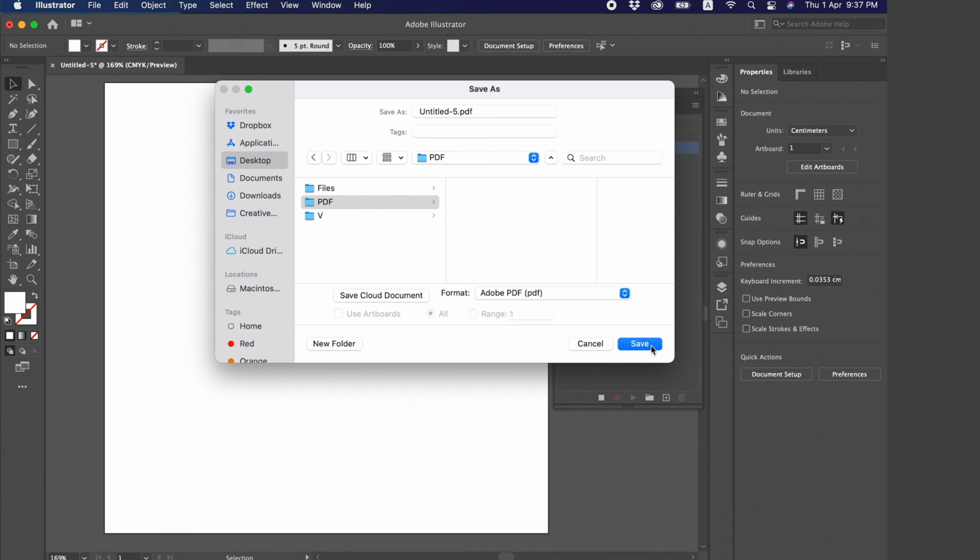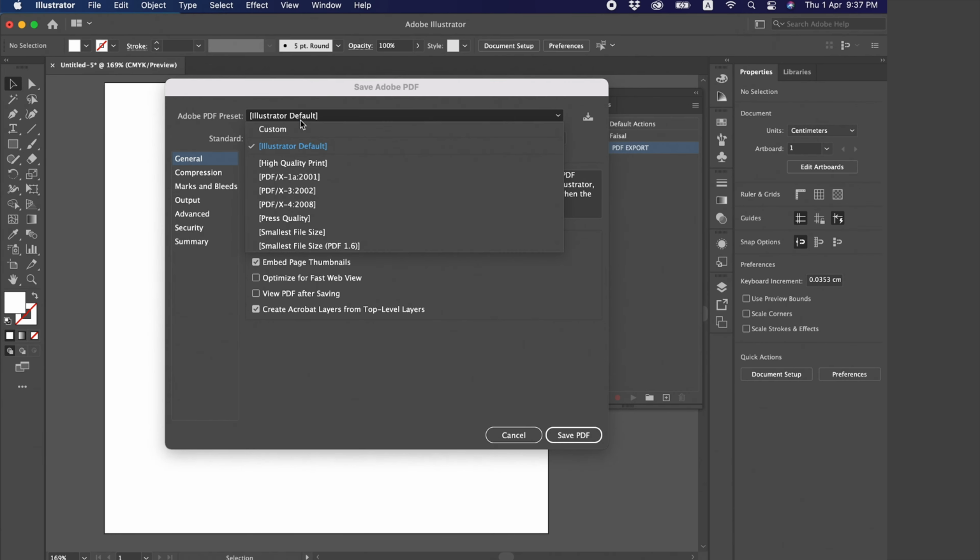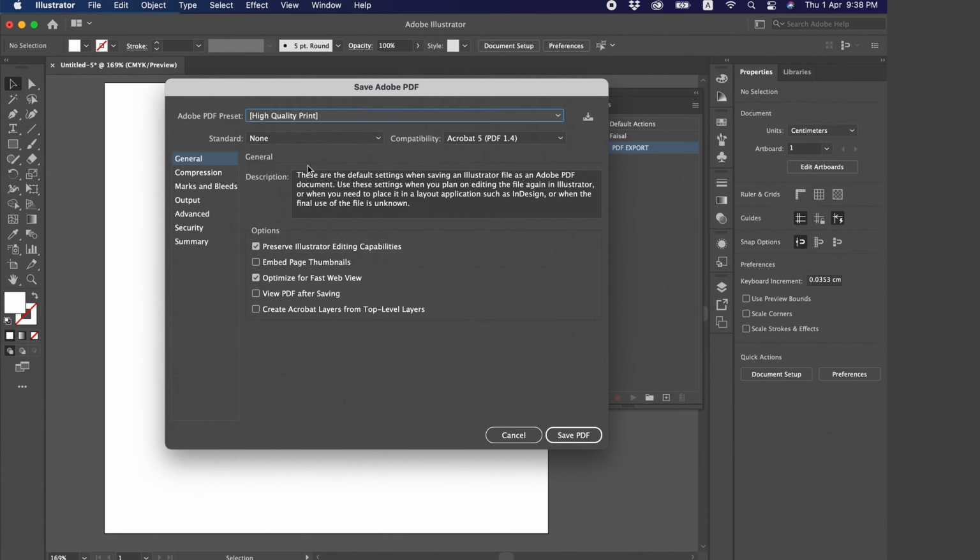Alright, then I click Save, and here I select the quality I want for the PDF. So if you want your files to be converted in high resolution or for printing purposes, you select high quality print, and if you want it just for the web or you want the file size to be really small, then choose this option. So you pick whatever you need, or you can just leave it on the Illustrator default if that's what you want. Let's choose together here. I have high quality print. Okay, now after I did that, I click Save.